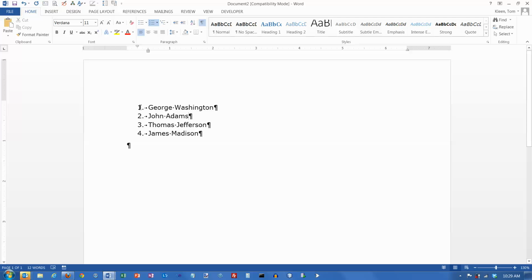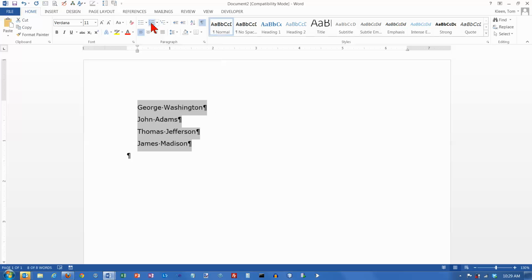So that's one way to get a numbered list. That's using the autocorrect feature of Word. If you want to remove the numbers from the list, just go up here on the Home tab in the paragraph group and click on the numbered list button, or the numbering button.